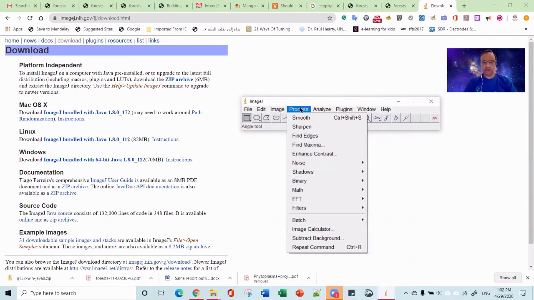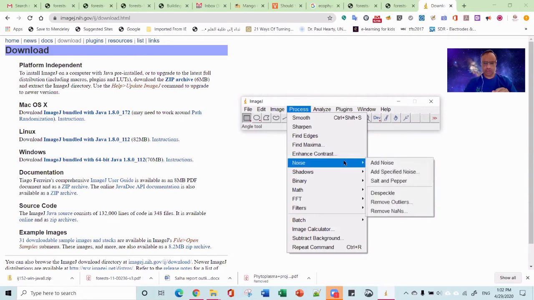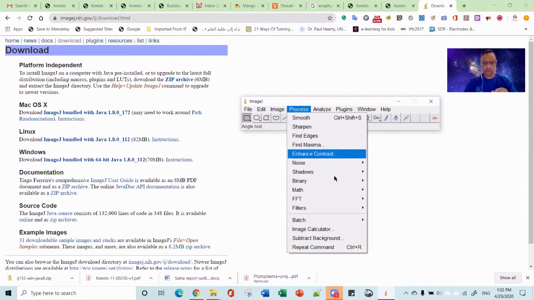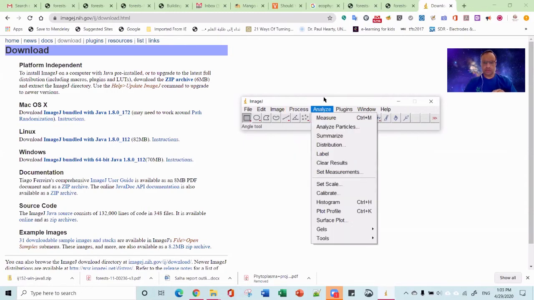The processes to deal with the images are all here in this menu: the smoothing of the image and sharpening of it, as well as enhancing contrast, working with noise, working with shadow, and so on. So all of this can be done. You can also find here the Batch menu for batch measurement and batch conversion, as well as the Image Calculator, and background options that allow you to work on the images without background distraction.